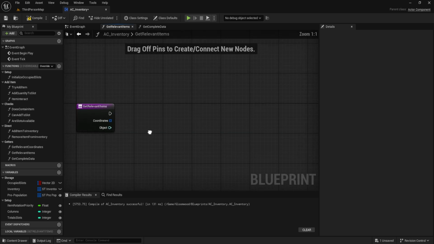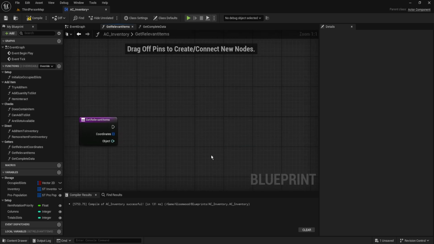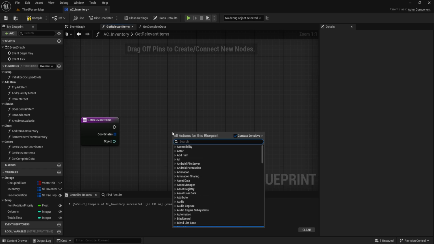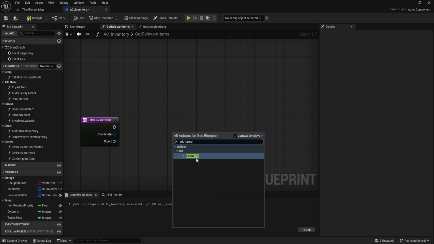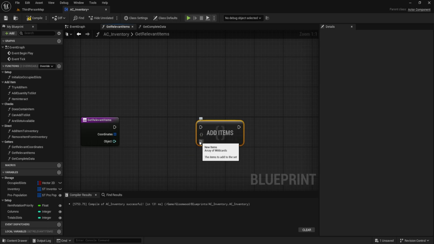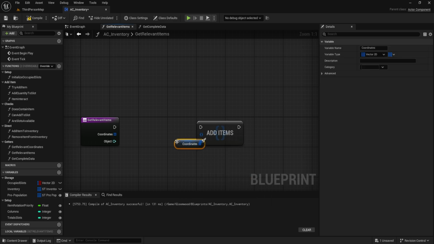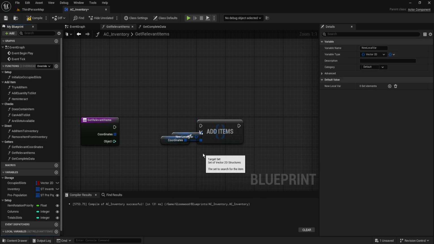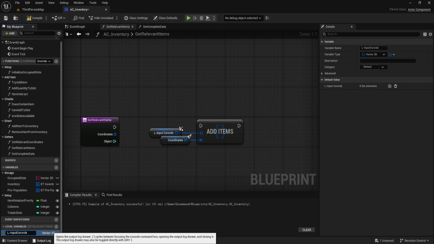First thing we're going to do is we're going to go and call a function called add items. Make sure it's plural because we want to use the set. And we're going to get our coordinates here, which will turn this into a 2D vector type. I'm then going to promote this to a variable we will call L input coords. Coordinates, or that's how I'll cut it, make it short.